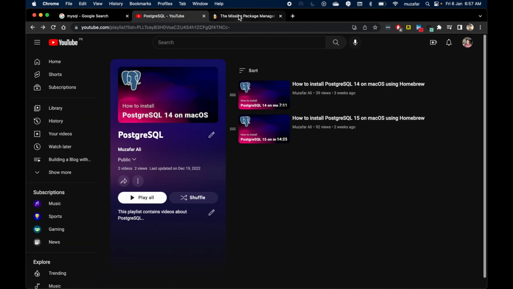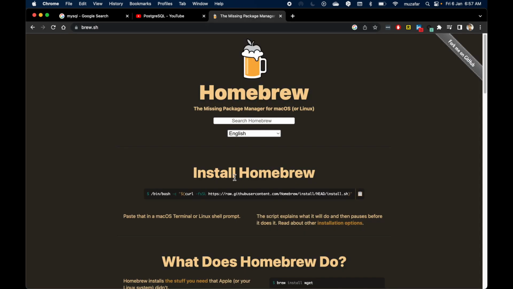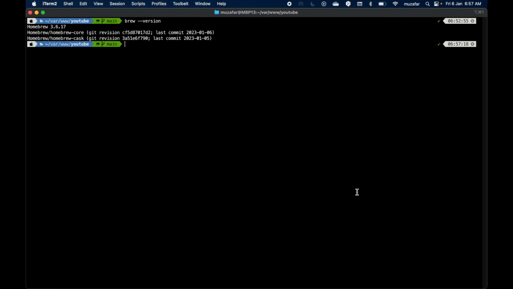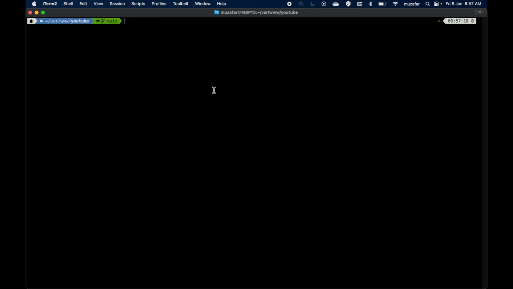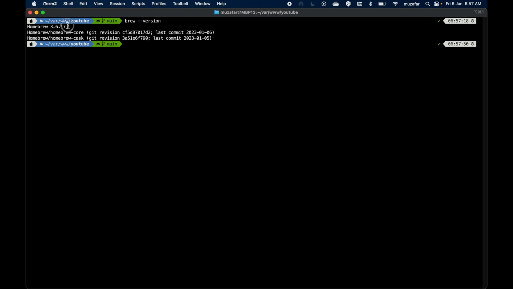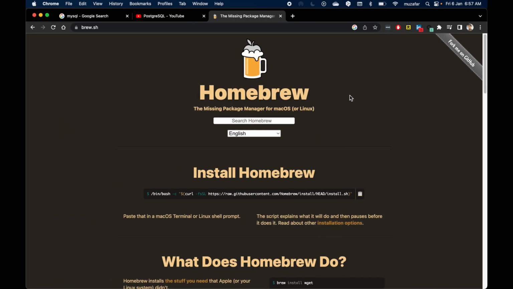For that, you have to go to the brew.sh website and copy this command. If you press this icon, it will copy it for you, and then in your terminal just paste the command and press enter. This should install Homebrew for you. Once it is done, please verify using the brew --version command again. If you get the version, it means you have Homebrew installed on your computer. So let's now proceed to installing MySQL 8.